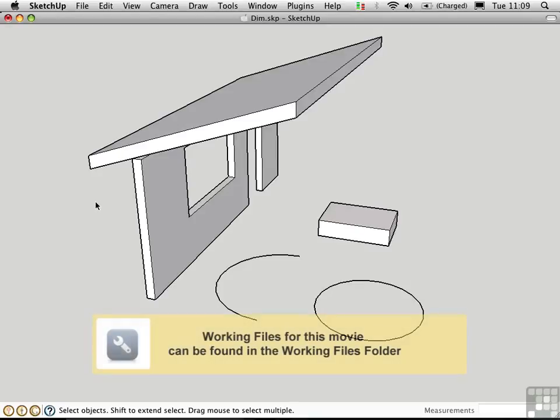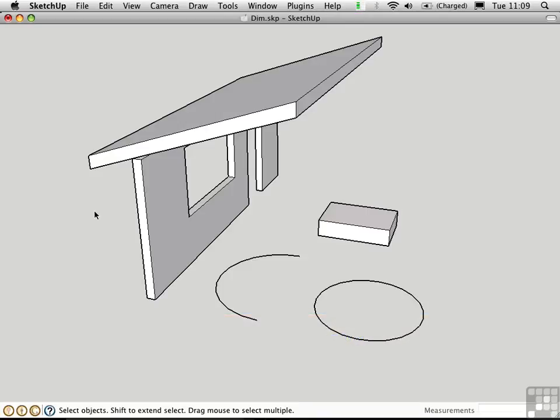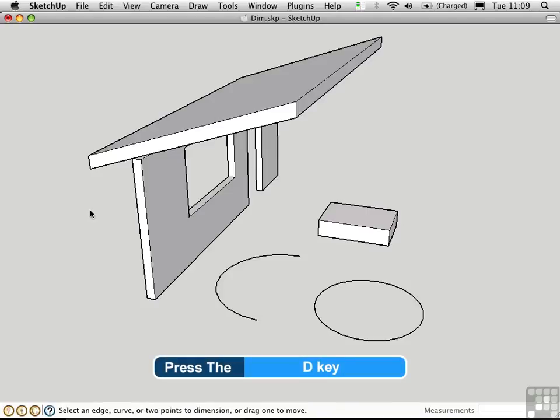Dimensioning in SketchUp is quite intuitive. There are two different styles of dimensions, 3-point and 2-point, depending on whether you're dimensioning from point to point or along an existing edge. Let's do the point-to-point dimension first. Press D to activate the Dimension tool.